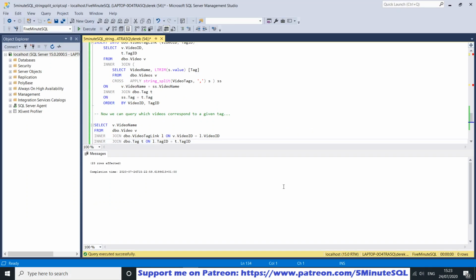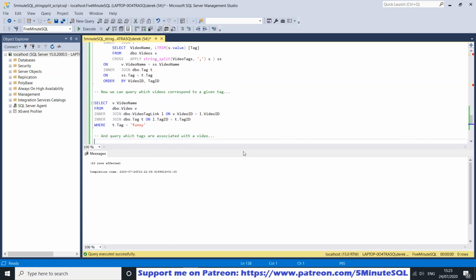Now, in order to prove this, what can we do? Well, let's say we want to know which videos correspond to a given tag, a really common query. Show me all the funny videos in my database. Okay, you can't do that under the original model. The original model had all these string separated tag values. We can do that under our model now.